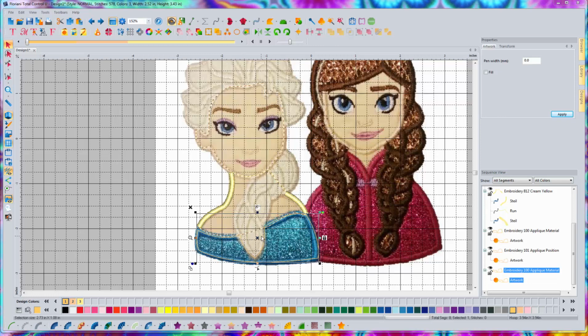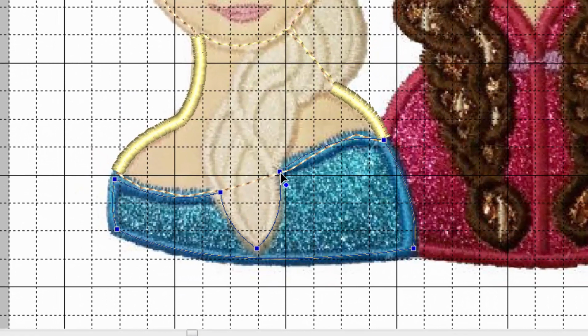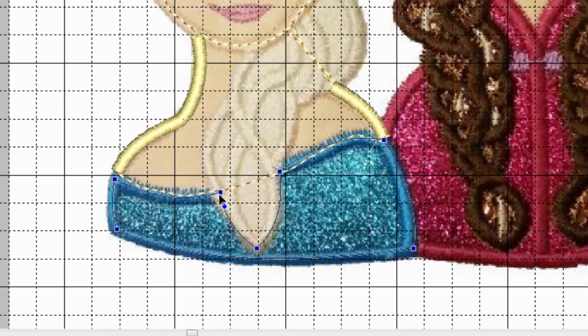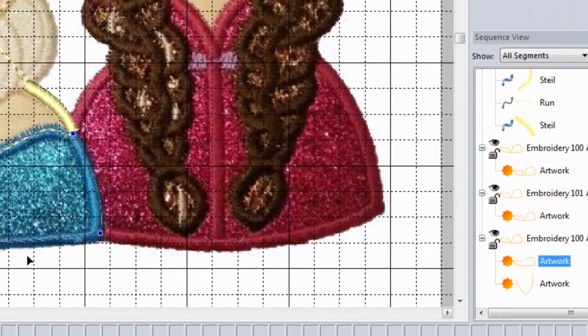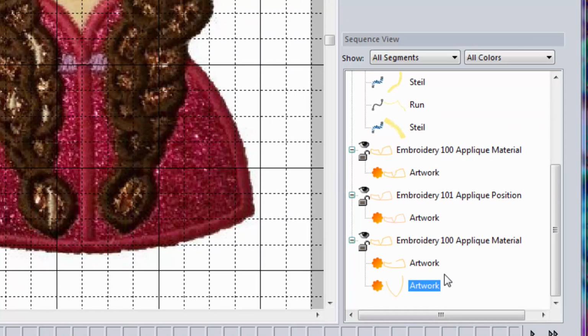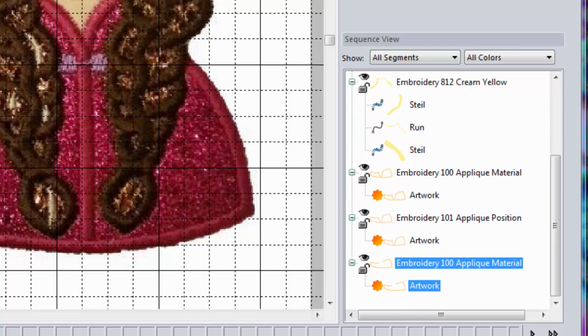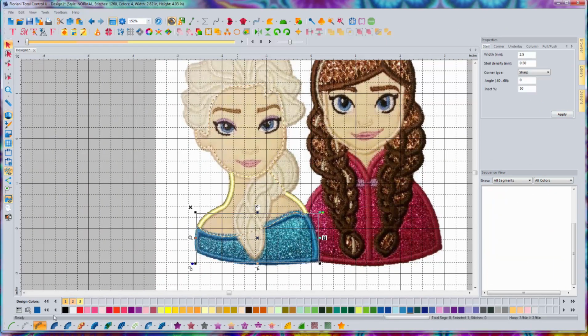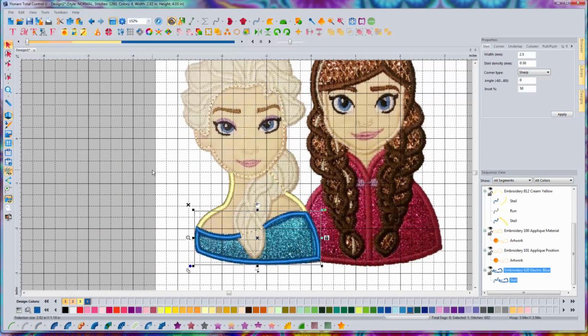So all we got to do is use the shape tool. Make sure that your object is selected. Click on the shape tool icon, and we'll go ahead and split this part off by right-clicking on this point and choose split line, and then right-click on this point and choose split line. That cuts this V out of it. We'll go ahead and select that in the sequence view and make this blue, and we'll make that a satin stitch. So over here. Wonderful. So that's going to work just fine. Here, let's go ahead and pull this corner in a little bit, though. I notice that's a little off.